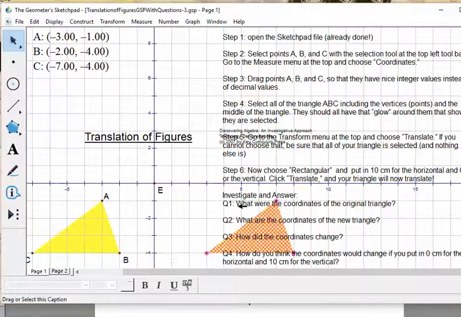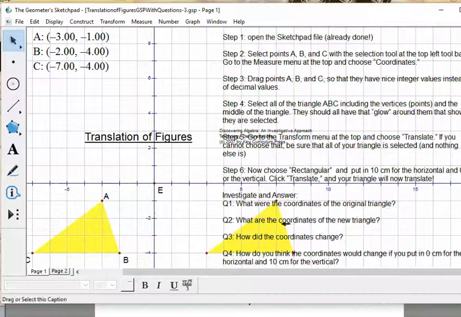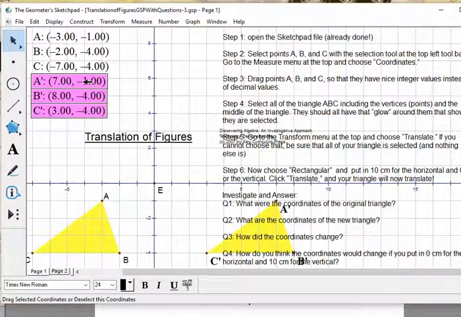Okay, so question 1 is what are the coordinates of the original triangle? They're right here, you just have to put them in there. Question 2 says what are the coordinates of the new triangle? Well, you can do that 2 ways. You can just say, well, let's see, this point here is at 7, -1, or you can measure them again. So to measure again, you select them and you go to measure coordinates. So here they are. 7, -1 is A prime. They put an apostrophe after the vertices after you translate them. So A prime, B prime, C prime. So that's A been translated goes to A prime. And that's your answers for question 2.